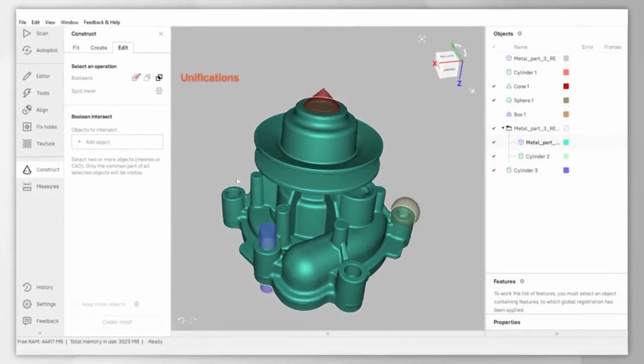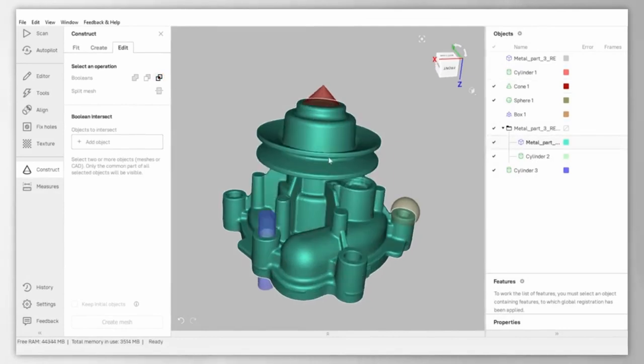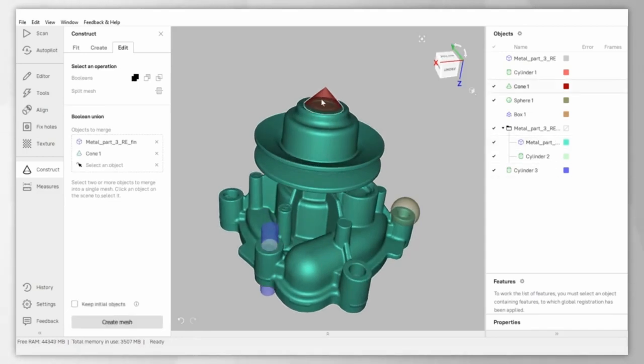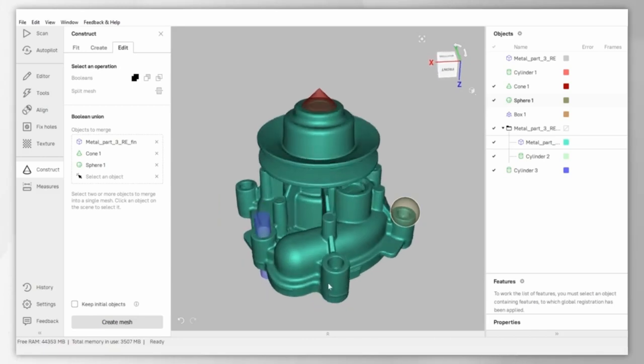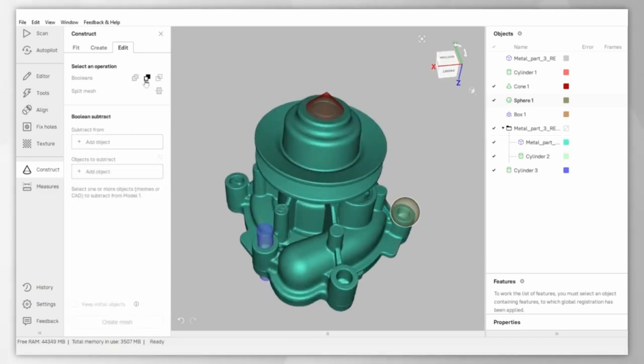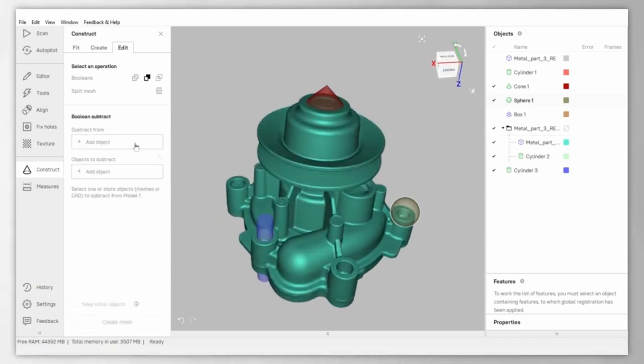We can now create unifications, subtractions, and intersections between meshes and CAD entities, meaning that the full set of basic Boolean functions is now available in Artec Studio. Artec Studio becomes an instrument that not only generates 3D forms through 3D scanning, but also creates complicated shapes, primitives, through combining meshes, primitives, and CAD models.